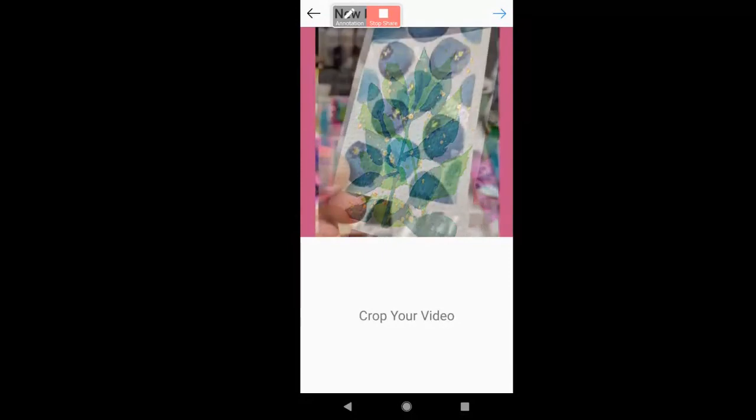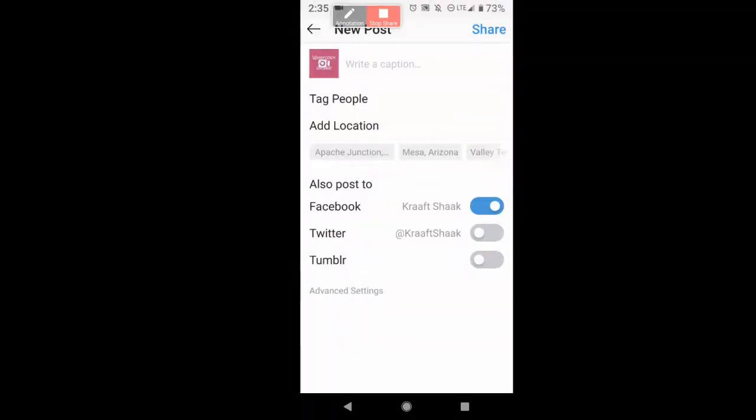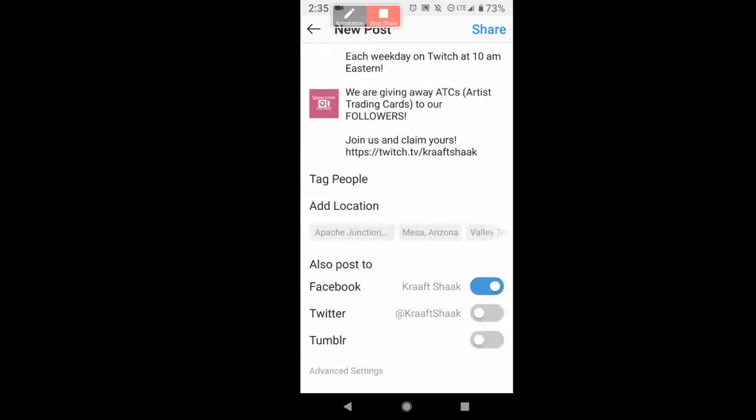Now let's go ahead, and this is where I can edit those goofy filters and stuff. I'm just tapping next until I get to this. Now I'm going to use my finger to do a long hold in the caption there and hit paste. Everything I typed in that other one is there. Notice I have Facebook down at the bottom, and Twitter.